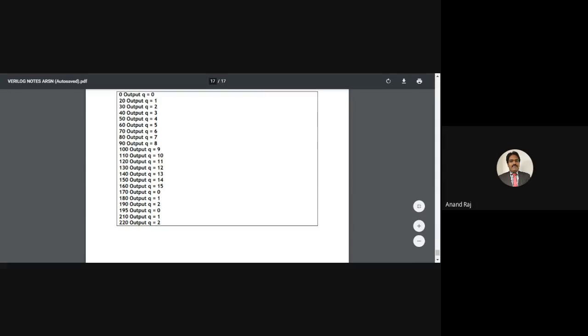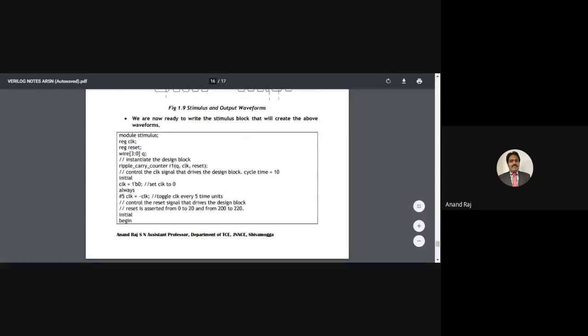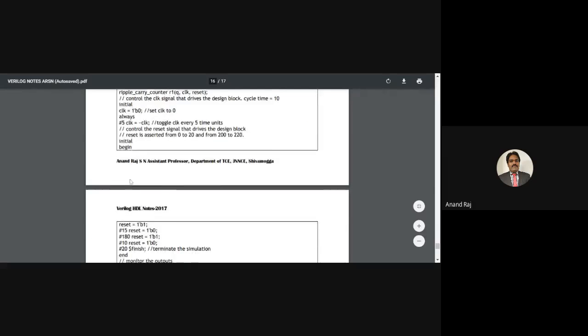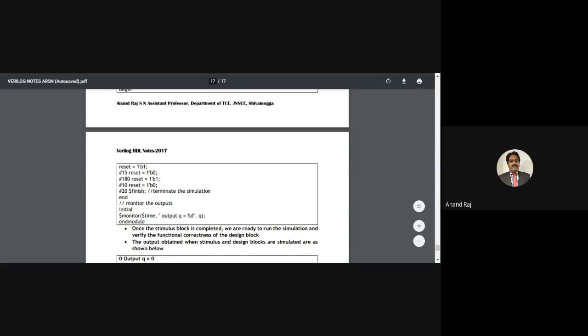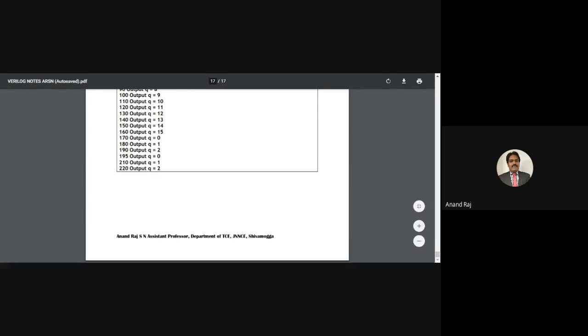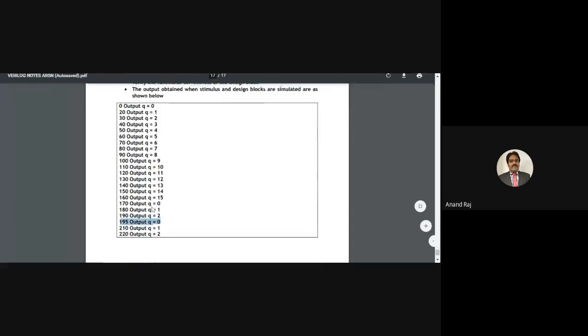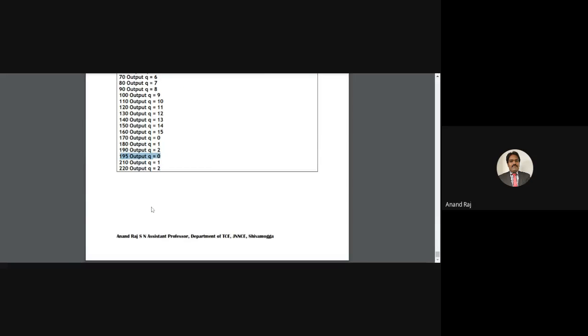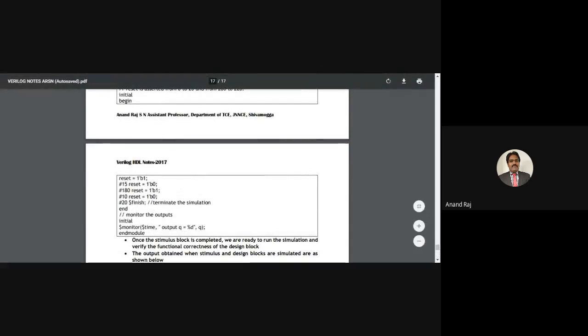So here you can see a change at 190. Output becomes 0 at 195 because reset is enabled here. Why? Because 180 plus 15 is 195. Once again your output is becoming 0. So try to analyze this program. If you got this, fine. Otherwise, I'll once again explain it to you in the next class.